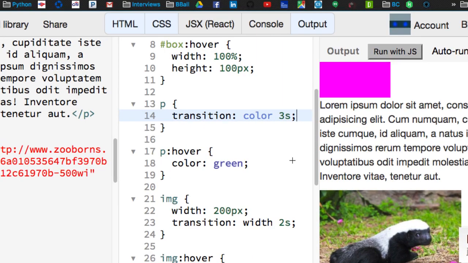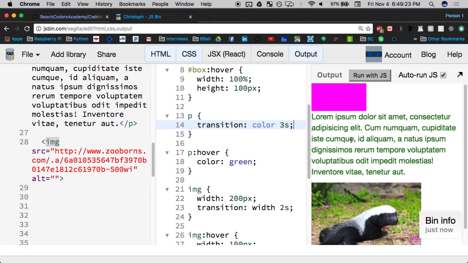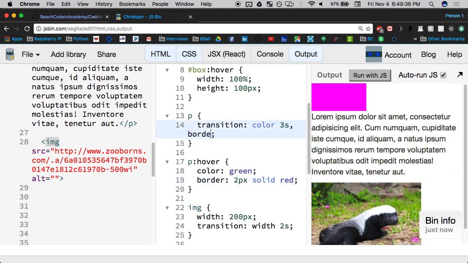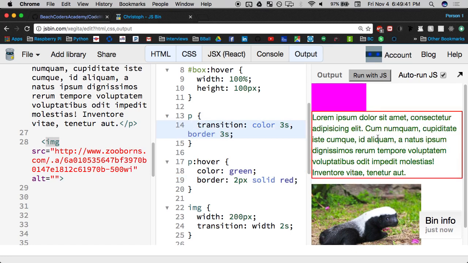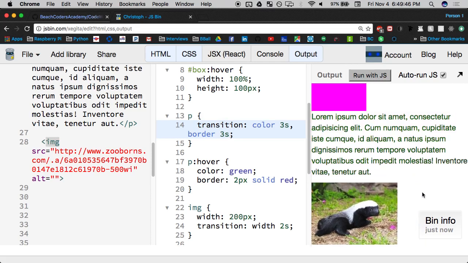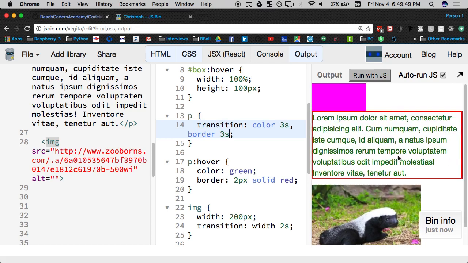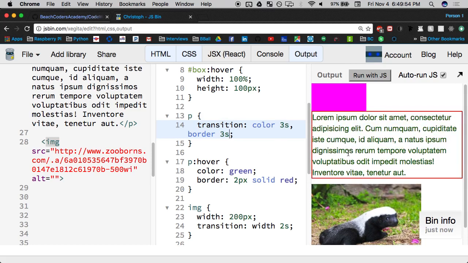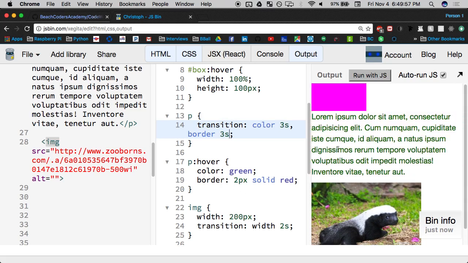So the border, you got a border 2 pixel solid red. I don't think that has a transition. Oh, it does. Kind of. Yeah. Nice. So the underline and overline don't have a transition, but yeah, cool stuff. Questions?